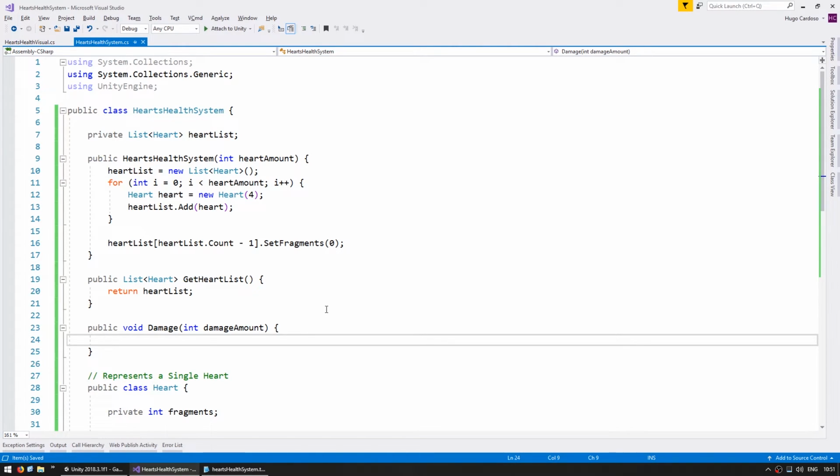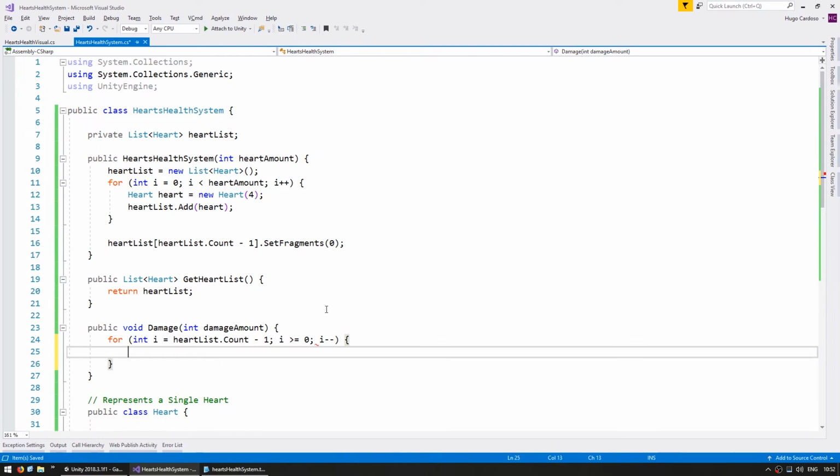So let's do a cycle. However, we're going to start from the last heart. So we do for int e, let's start off at the hearts list dot count -1. So we start off at the very last heart. We're going to keep going whilst this is above 0 and i minus.